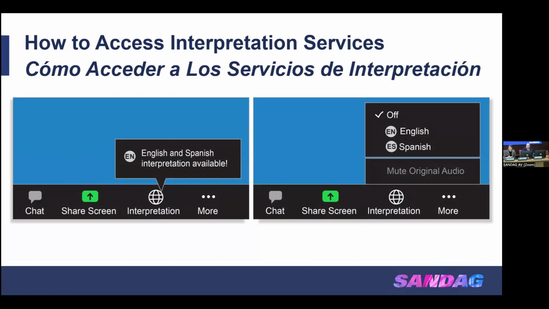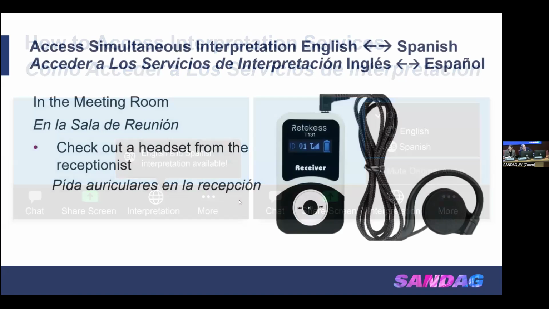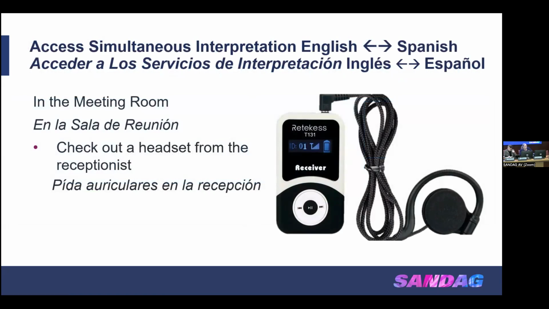Headsets are available for interpretation. If you are in the meeting room, please check out a headset from the receptionist in the lobby.